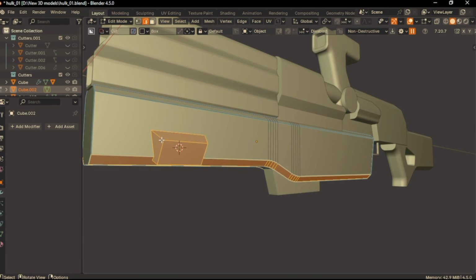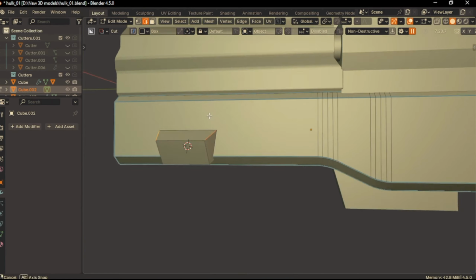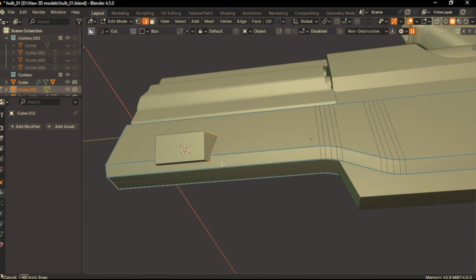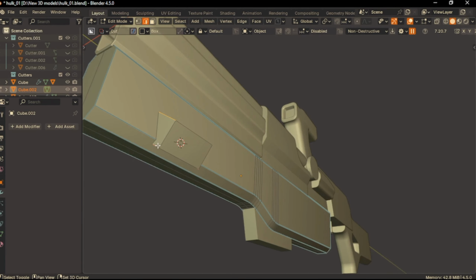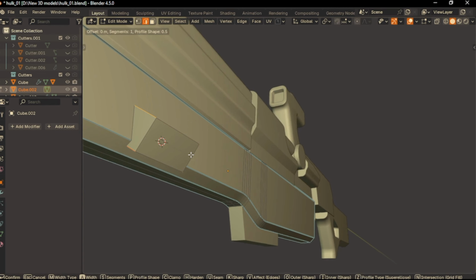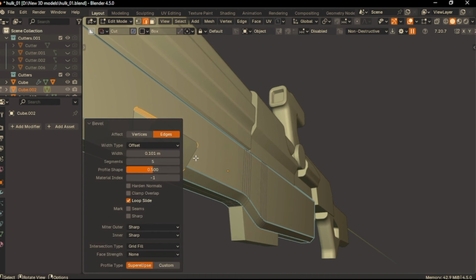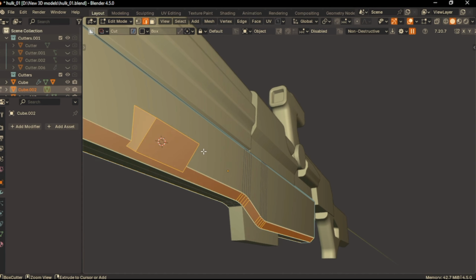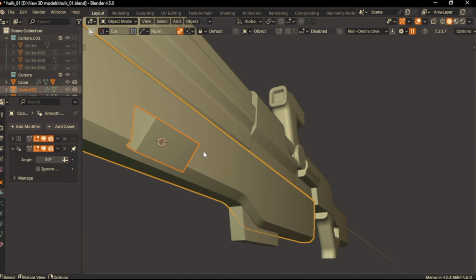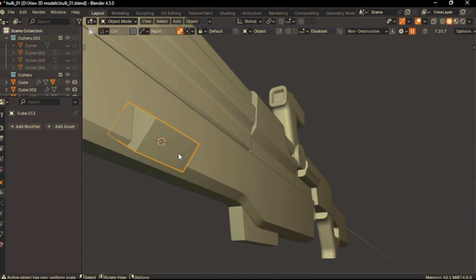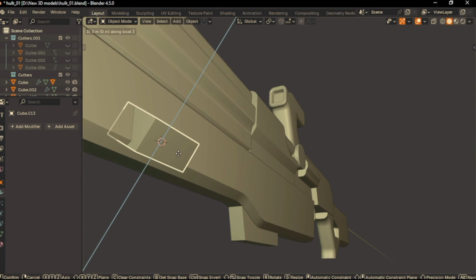Let's select both these edges, then the bottom two. Now run a bevel to give it a nice radius. Wait, I think it could go even deeper, so that would be better. So let's actually undo all the steps and move this on the local Z.